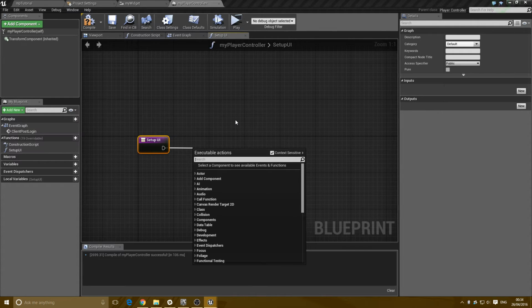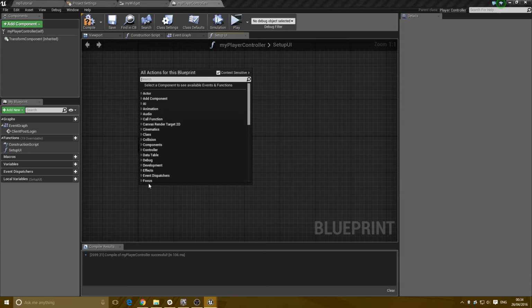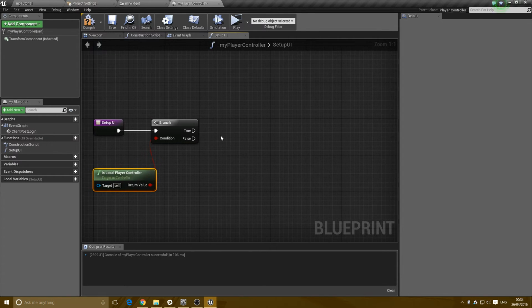Okay, so we're going to do a branch. This is kind of an if statement. If something happens, then it's true, otherwise it's false. And we are going to look for is it the local player controller? So is this my controller? True or false? And then, I don't want to do anything if it's false, but I do want to do something if it's true.